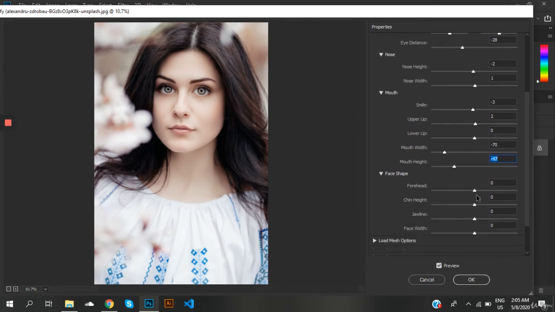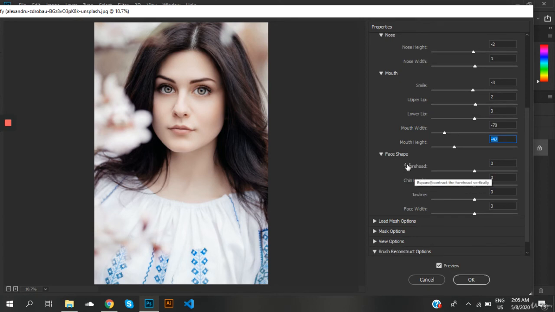Okay, so similarly the last option here is face shape. The face shape says forehead, either it should be larger or smaller. Okay, keep it like this. Chin height, okay, smaller or larger. Jawline, you can now explore all these options. So face width, either smaller or larger.